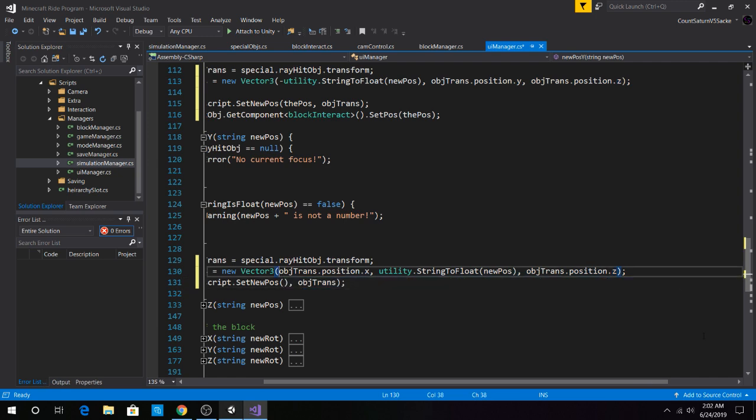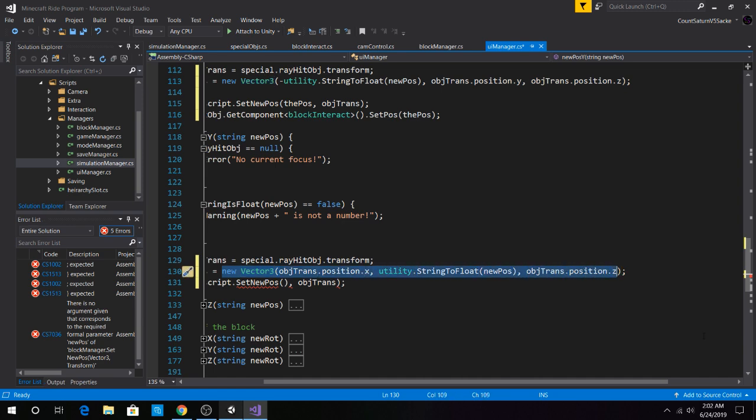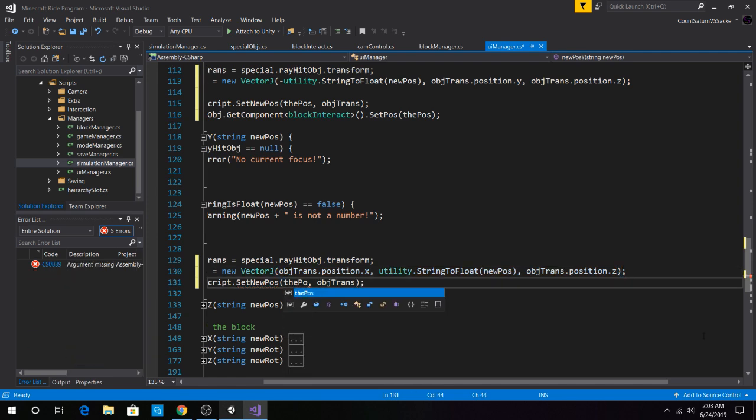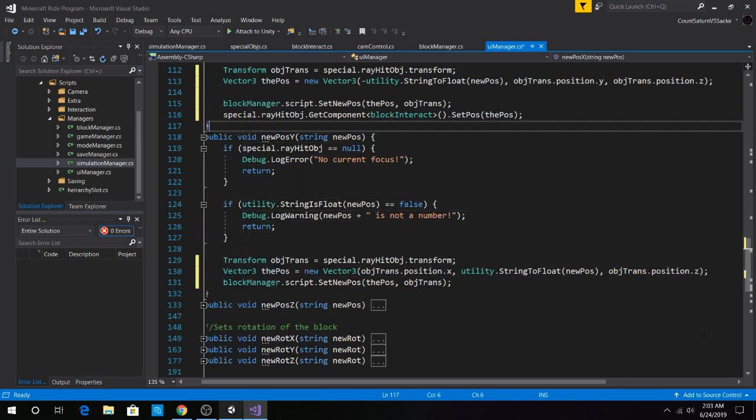You know what am I doing? I could just do this. There we go. Get rid of that, and we pass in the position. Finally, get this guy. There we go.